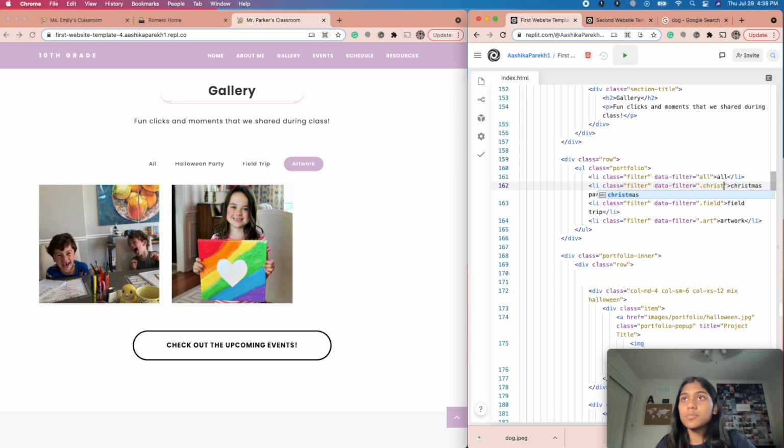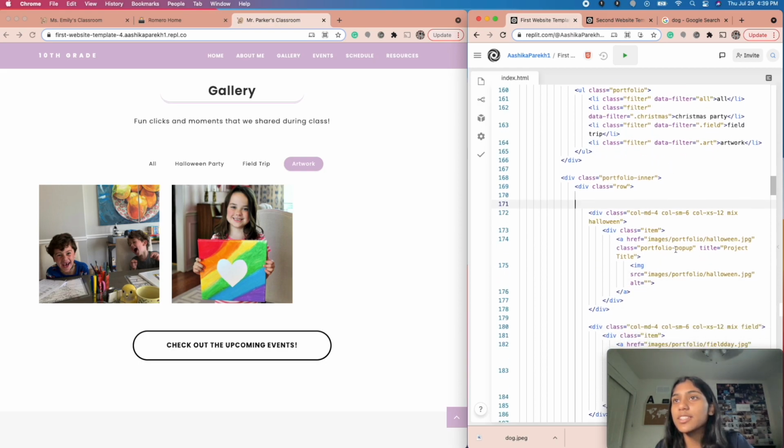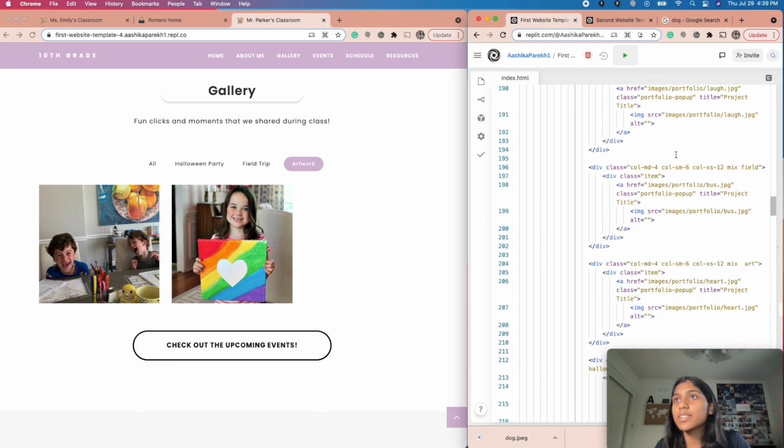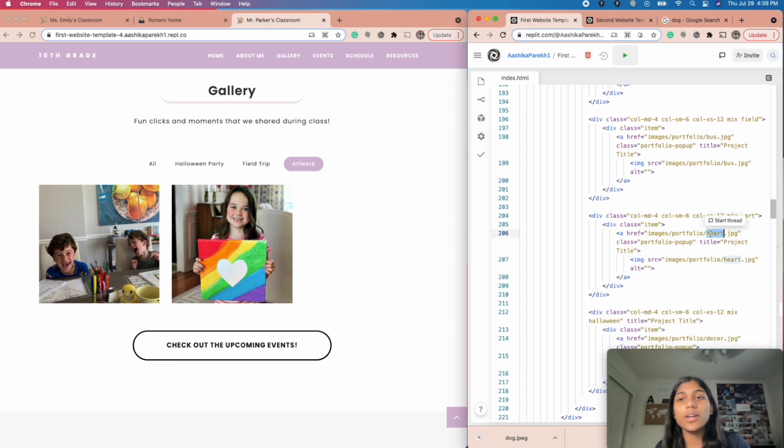So everything in black is what's going to be shown up on the screen. Everything in yellow is what's going to be done internally on the computer side. So now that we have .Christmas here, say this heart picture was done during the Christmas party. We can scroll down to where it says heart. That's the way I saved it.